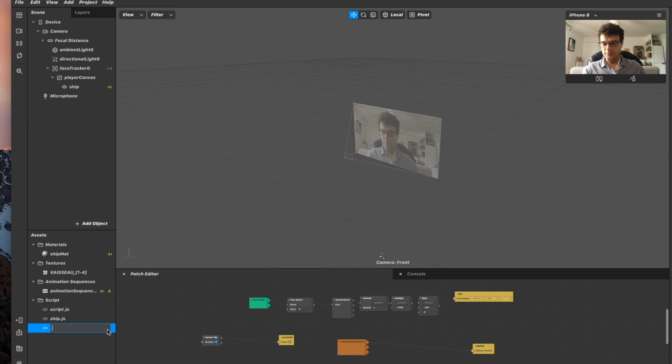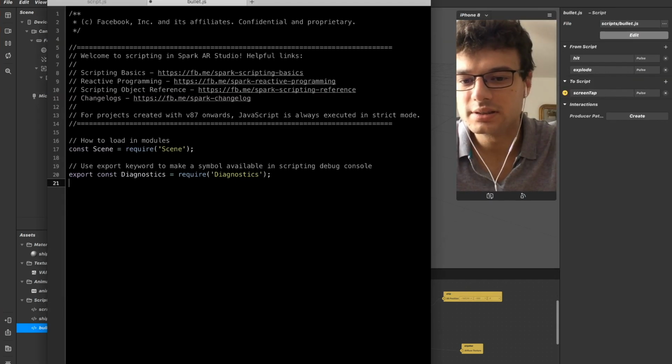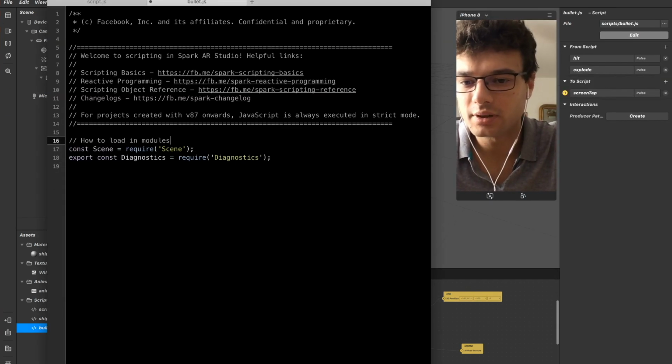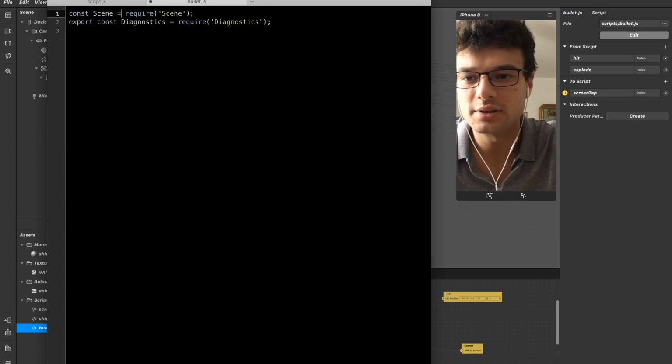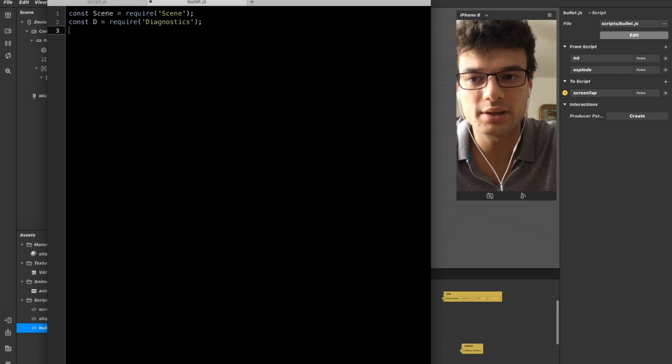So script, yeah, call it bullet.js. Just clean this here, and here. I don't need this. Okay, it's just comments. Diagnostic, I'm renaming this way, like that, it's faster to write.